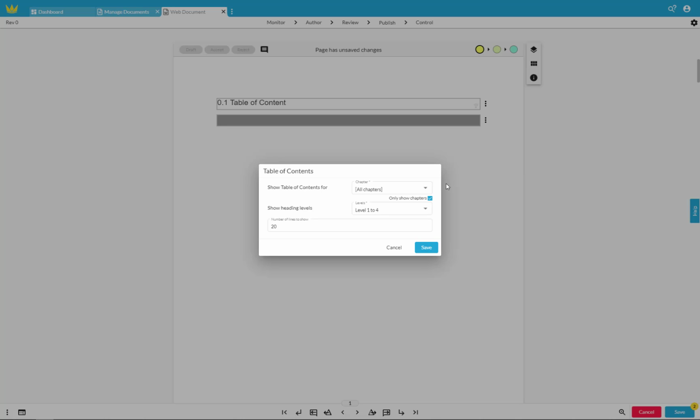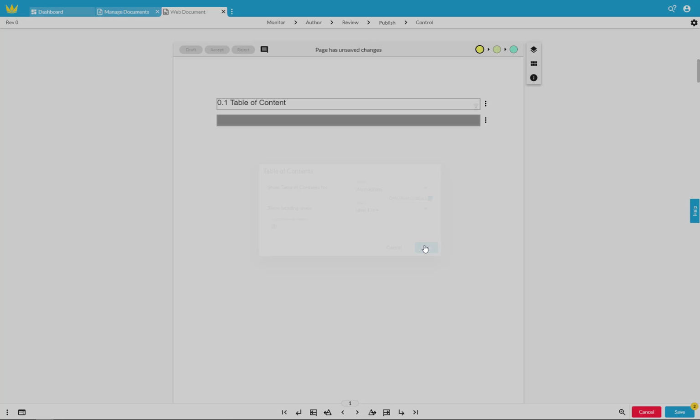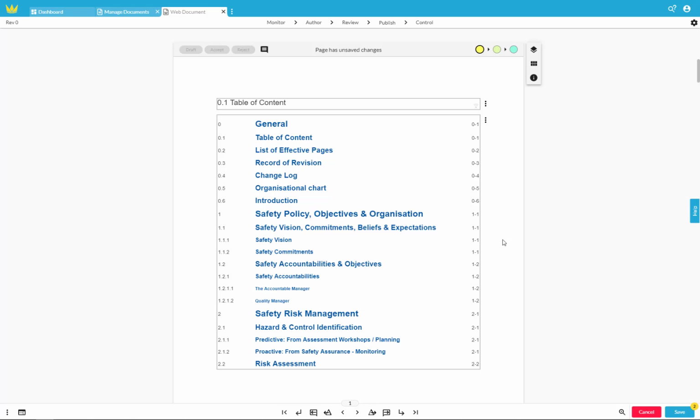In this dialog, we define the settings for the table of content. We have the option to show table of contents for all chapters or just a specific chapter. We can select the show heading levels, which goes up to heading 8. We can define the number of lines to show in the table of content. And we click on Save. And so this is our Web Manuals table of contents.